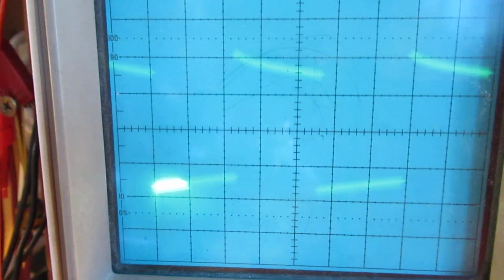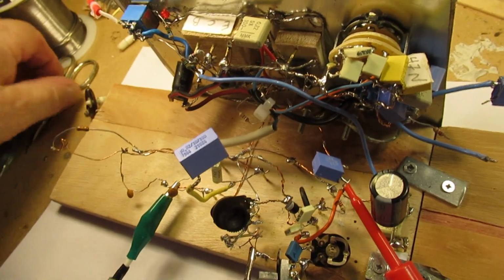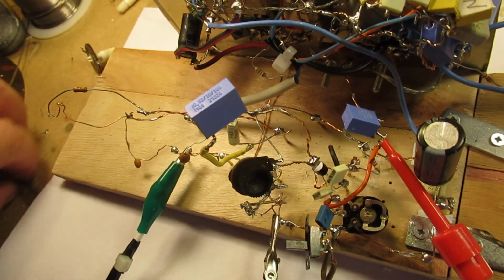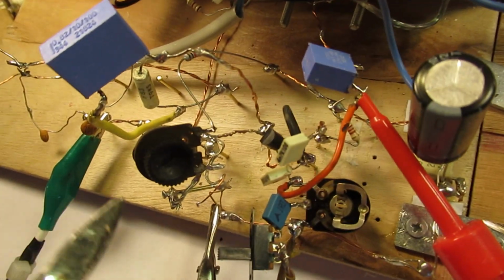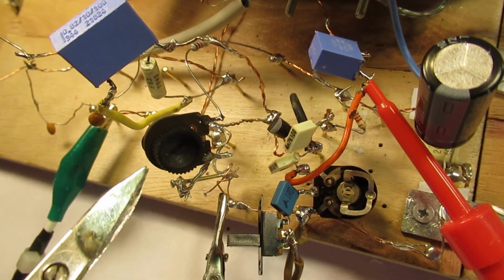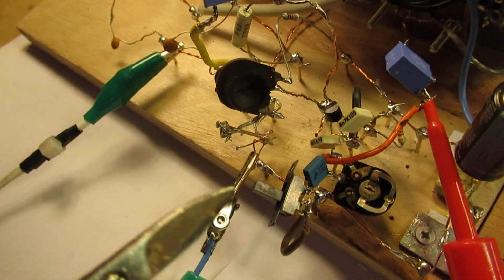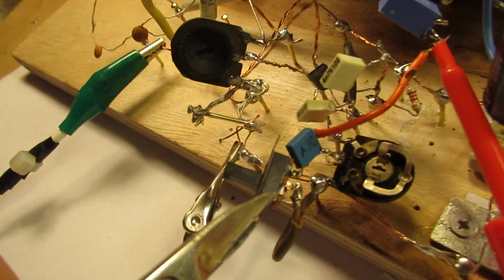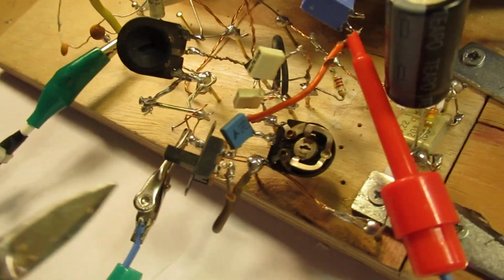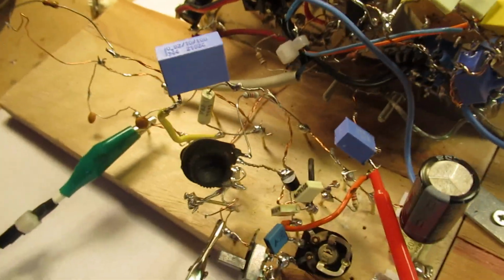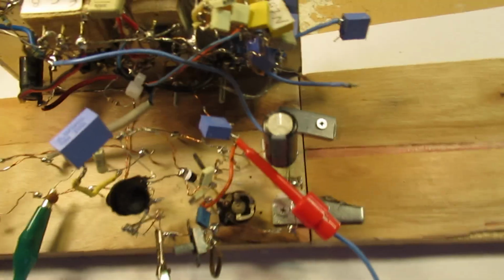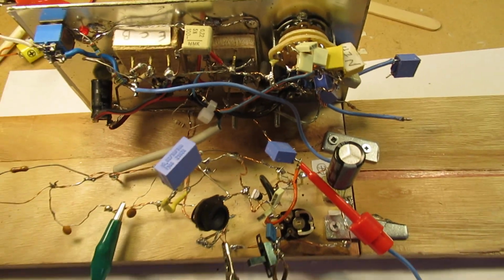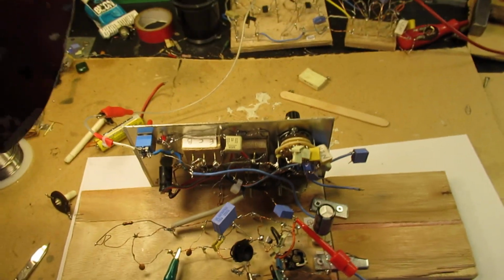So perhaps I have to make a separate potentiometer here, and that potentiometer must perhaps be moved to the front, and this is the front at the moment here. Perhaps it must be moved to the front, and also this switch perhaps has to be moved to the front. And that's more or less all to tell about the development of such a circuit.